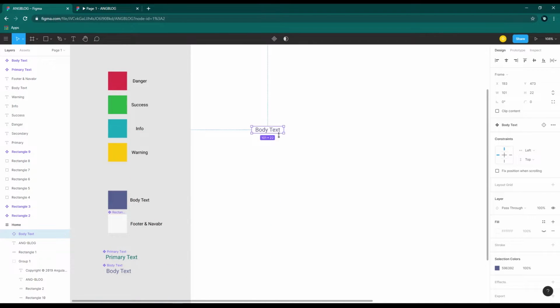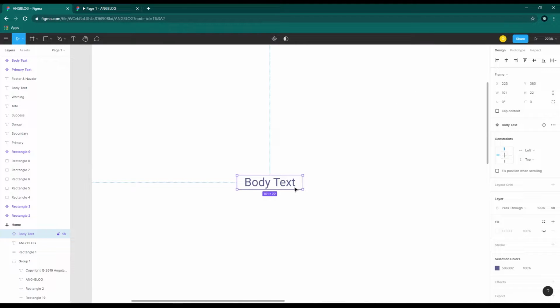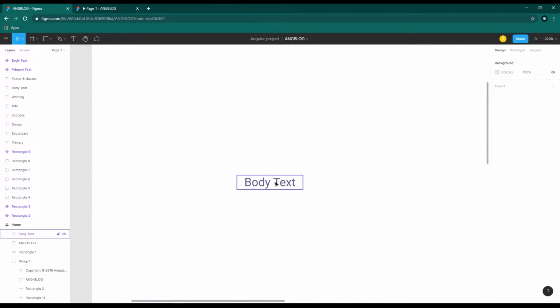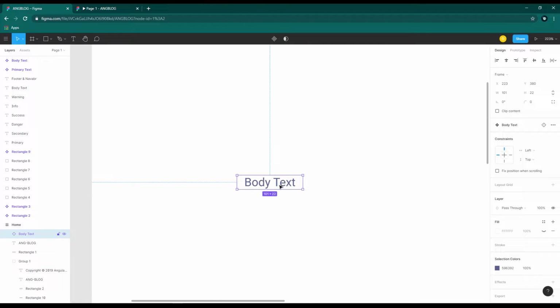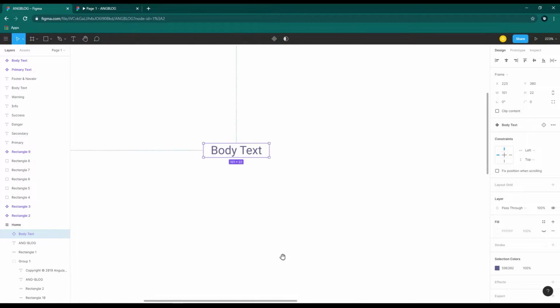Now let's edit the font size of this text. To edit an element in Figma, we have to select the element first. So select this text, which is a child component of this body text. Now look at the formatting toolbar. In here we cannot find any option to change the font.